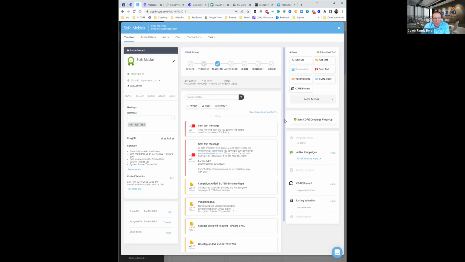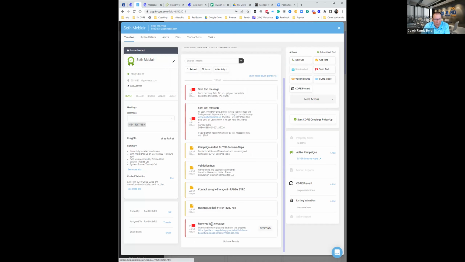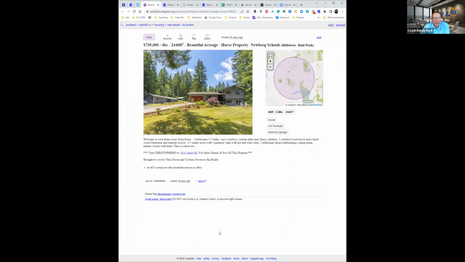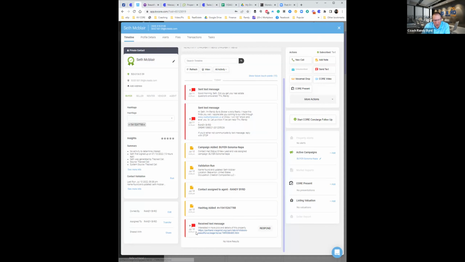And I'm going to scroll to the bottom so you guys can see what came in. So we got a text. It says, interested in more pics and details of this property. And so he came from a Craigslist ad, and this is what he's looking at: horse property in Newburgh. Okay, so he gave me his phone number only, and he's looking for information on this particular property. And it came through yesterday at 9:30 on a Sunday.